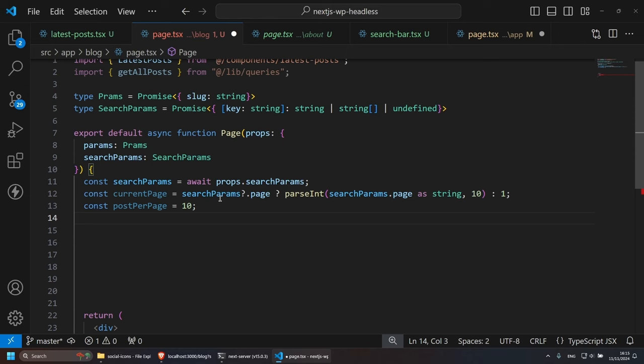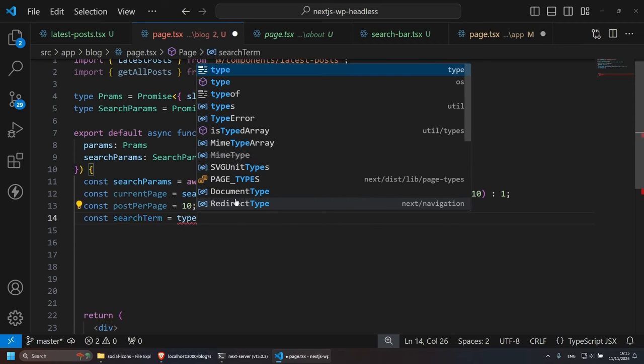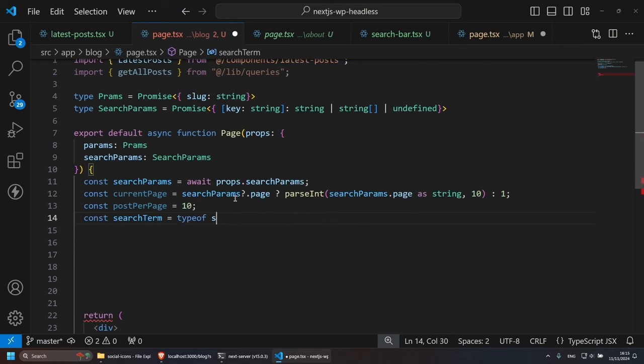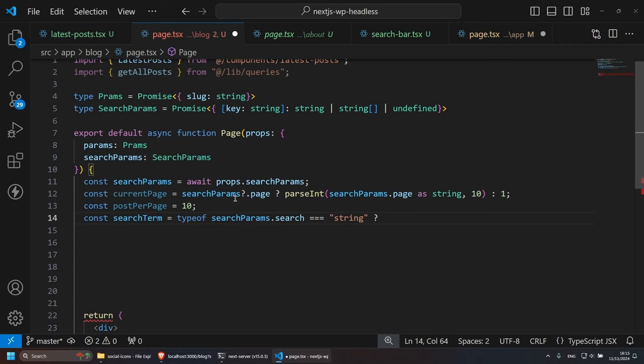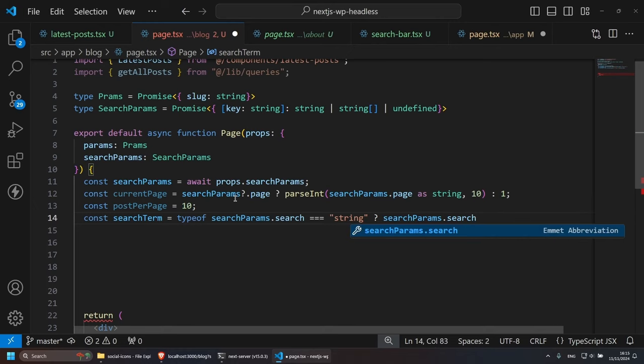I like it. And then we're going to do the search term, so const searchTerm equals typeof searchParams.search === string, or we put searchParams.search, whoops, and we set it to empty.